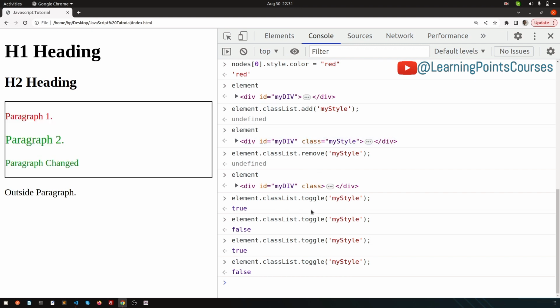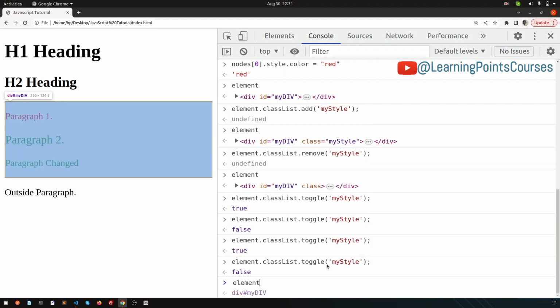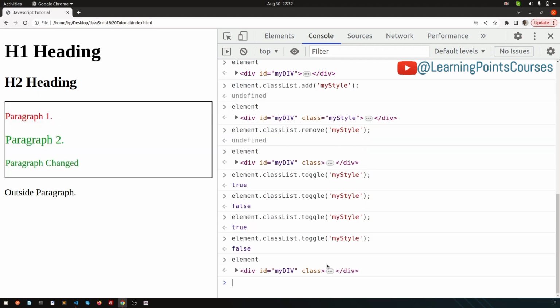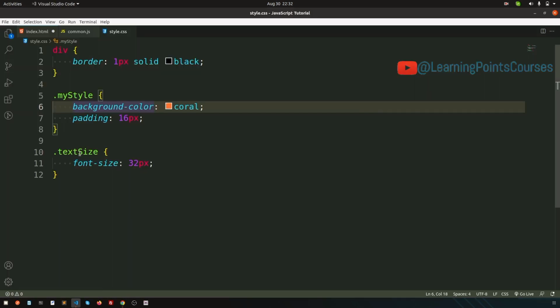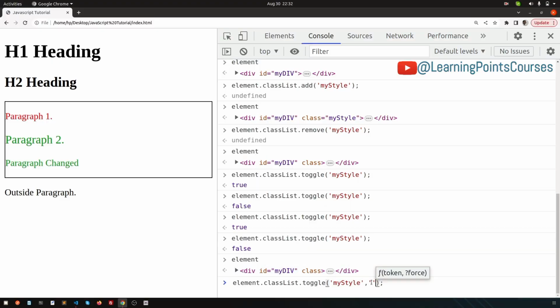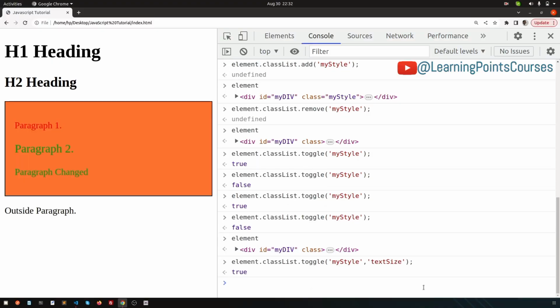Okay, and suppose I want to add multiple classes. So how can you do this? No problem. So just remove. Now if you check the element, you can see all are removed actually, so there is no class. Now I want to add multiple classes, so simply write it in this way, my style, then add a comma, and next is text size, so just add the text size. Now enter, so you can see all the text size increased.